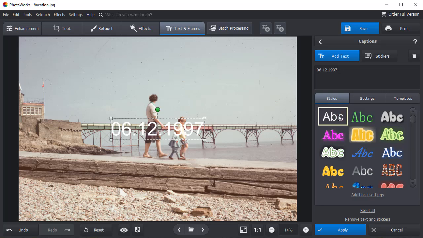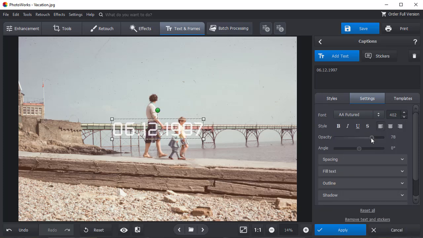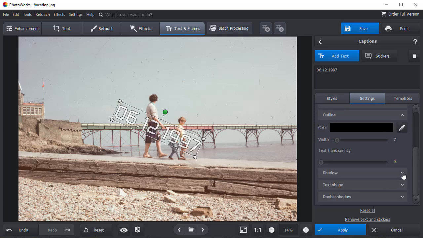If you wish to change your caption style, navigate to Settings. You may alter the font, adjust the opacity and angle, and even apply an outline or shadow to it. Move the stamp to a place you prefer.